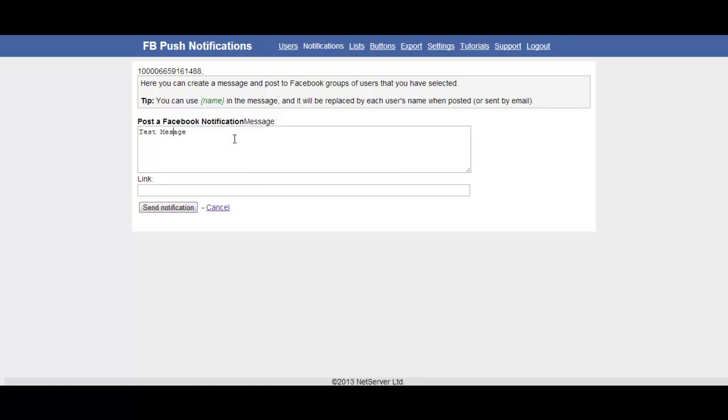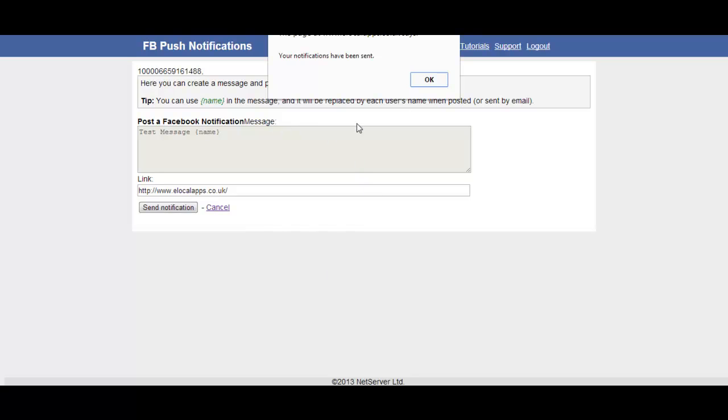I'm going to spell it correctly. And I'm going to add the name tag. And the name of the person that joined this list was called Abby. I'm going to put a link in here. I'm going to add the link to my particular website. So click that link in there. Click on send notification. This will now be sent out to that one particular person.